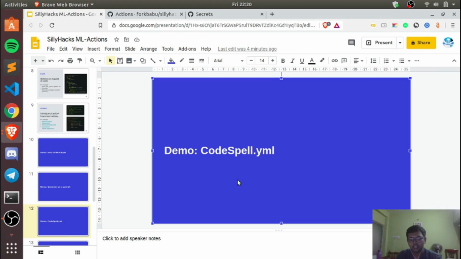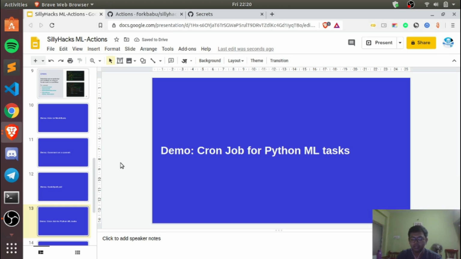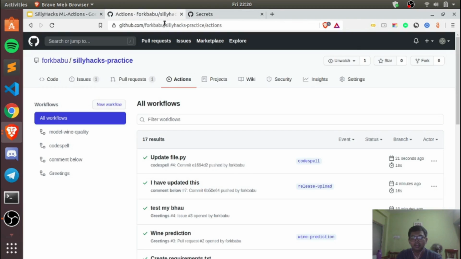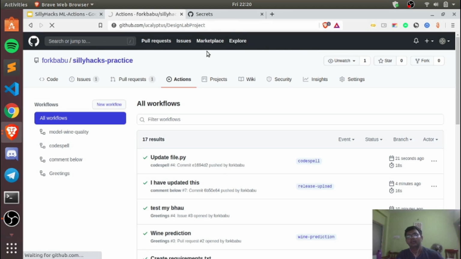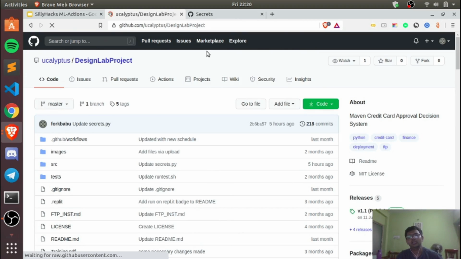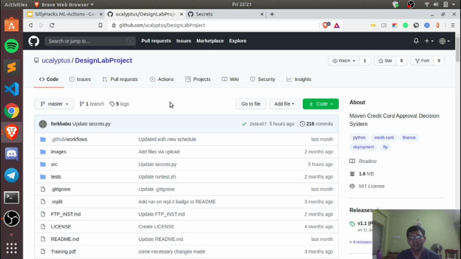So these were the set of basic actions that you needed to know, after which I guess we will go directly to the machine learning actions. For a cron job for Python ML tasks, I will take you to one of my projects. It's this project. I'll share the name in the YouTube video description or in the comments. I'll share all these repo names. It's the design lab. What we had created in this one is a cron service.